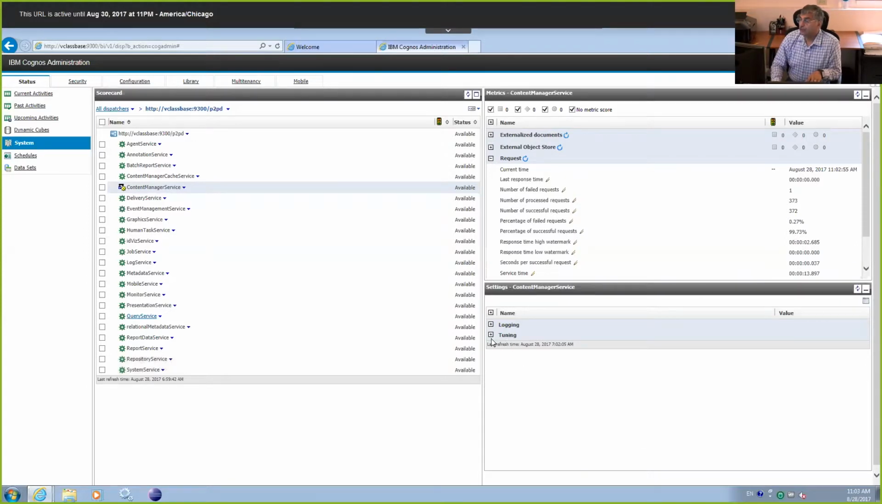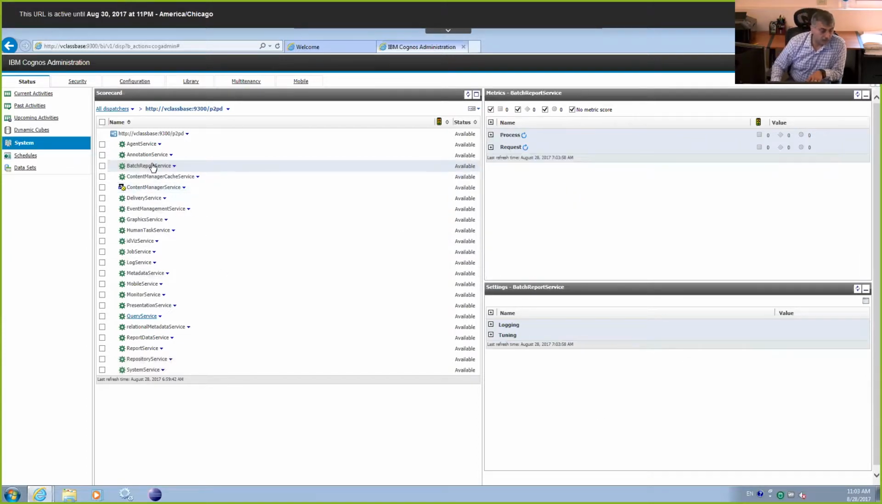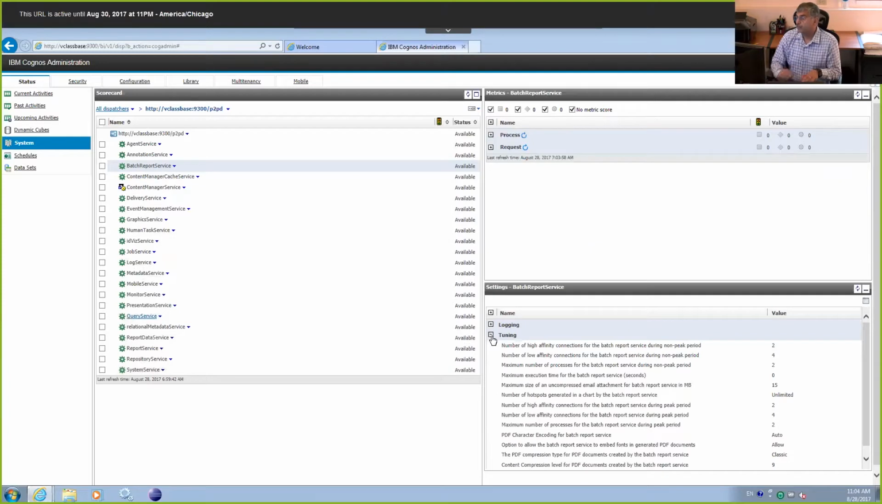So if I expand the tuning parameters for batch report service, if you click on batch report service and expand tuning, I see various tuning properties for the batch report service. Now this one, because we are in the status tab, it is sort of for seeing the values of properties. So these properties, I cannot change in this pane. But if I wanted to make a change, I can do that because there is a set properties icon available on the top of this window.